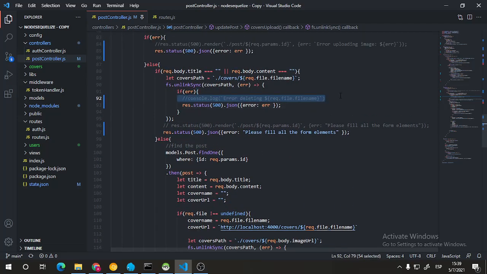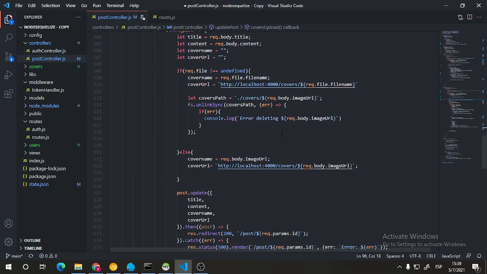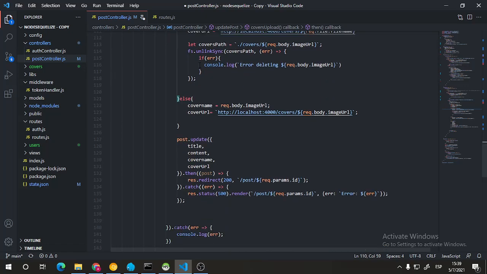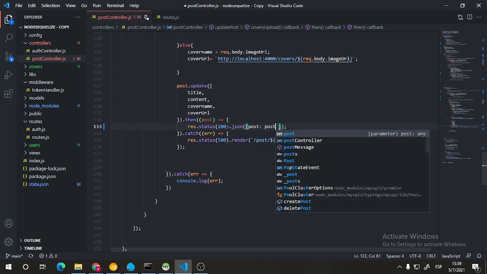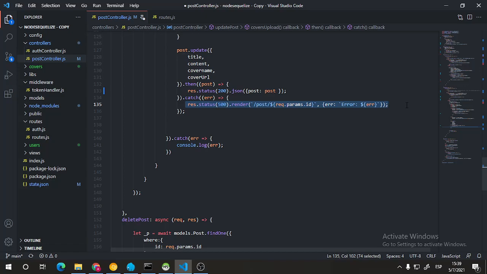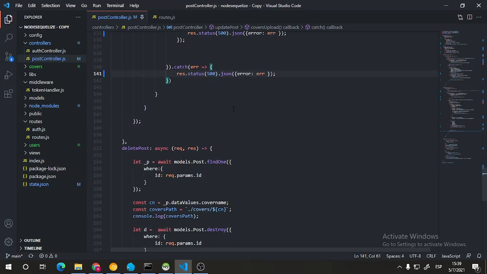At this point we don't care too much about this. We're just going to return everything as JSON, and this is going to check the post updated. We're changing everything here. We don't want this console log, we just want the return JSON, and everything should be okay here too. We're not going to redirect, we're going to respond with the status 200 and with the post. And if there's an error, we just return the error. You should be able to see what we are doing here.